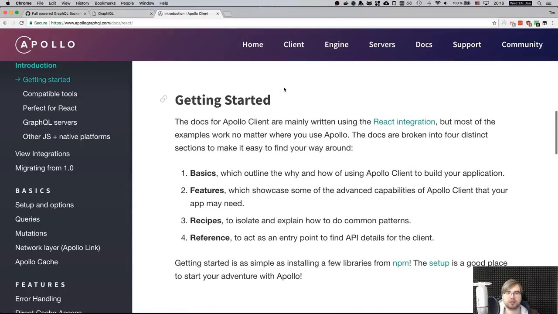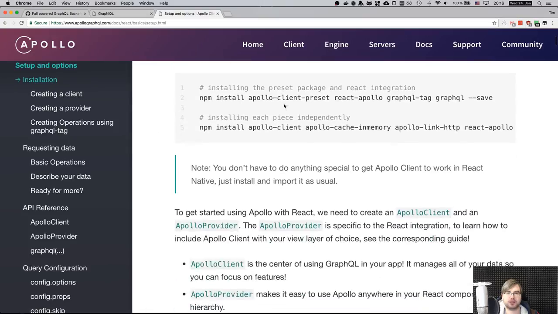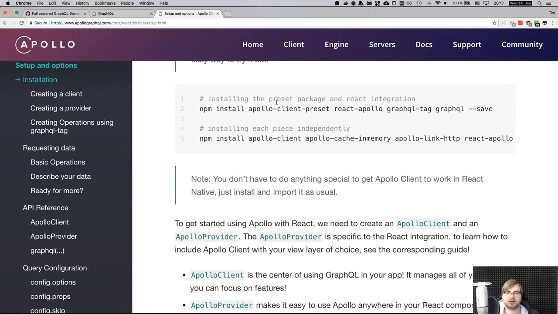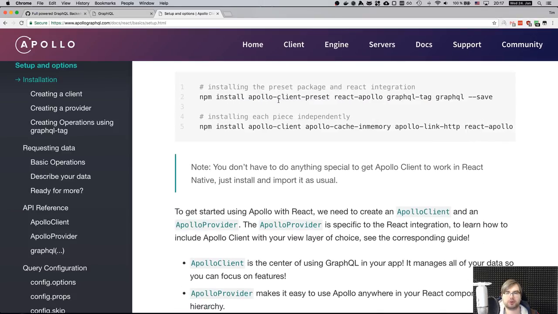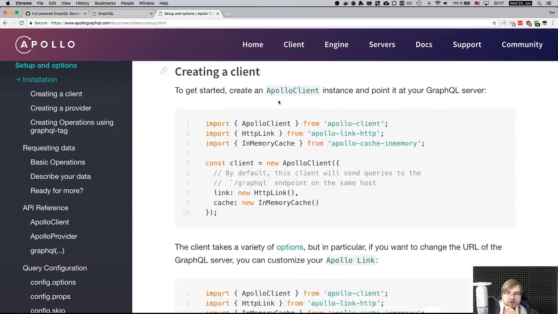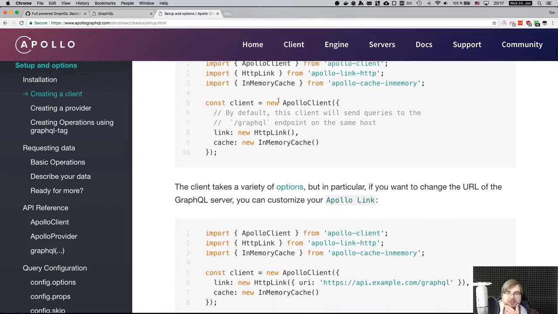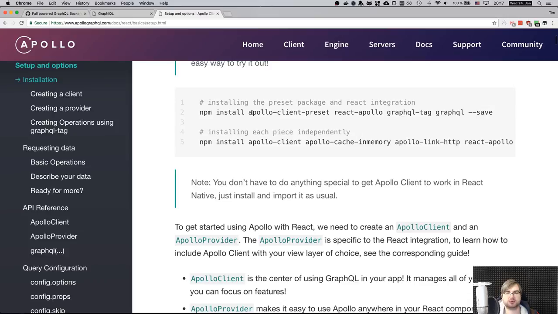Getting started, React integration. React integration sounds nice. That is a ton of stuff you have to install to use one client. Apollo client preset. So they even have some sort of pre-compilation preset here. Okay, that is pretty tough. But okay, why not? Let's do this. Why the hell not?